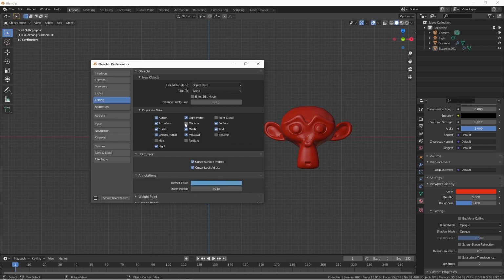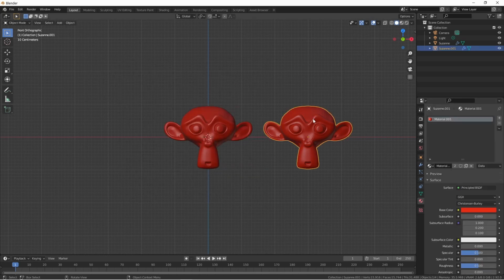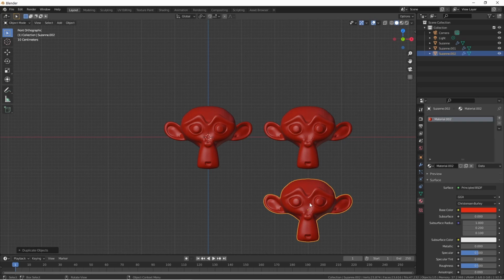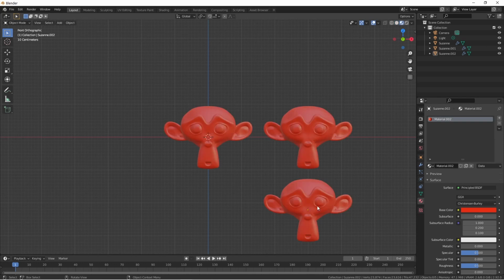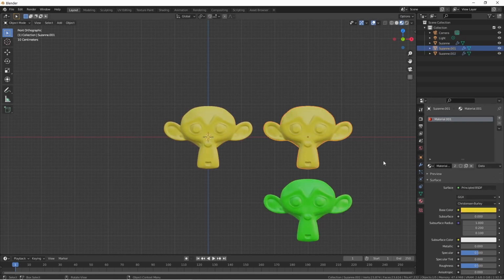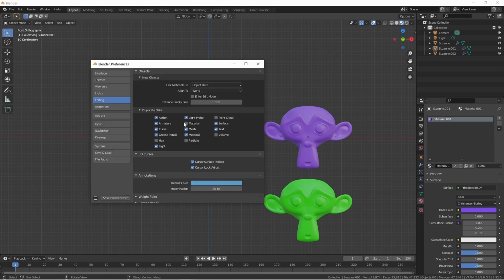Now back in my settings, if I choose to include material in duplicate data, and go back into my scene, if I duplicate this object, you'll see that this object now has Material.002 assigned to it. These 2 still have Material.001. So now whenever I duplicate an object, its materials will be copied into a new material, separate from the original one. So now if I were to change this object's material, it would not affect these other 2, but these other 2 are still linked. If I want to go back so that duplicated objects have a linked material instead of a duplicated material, I would just uncheck Material.